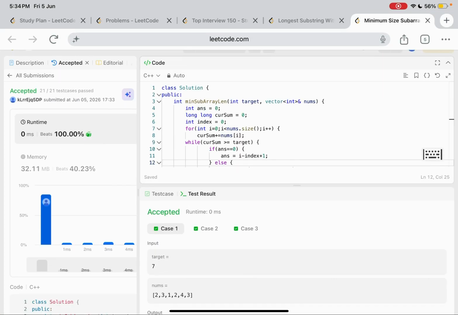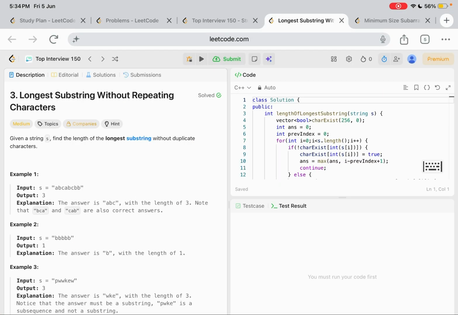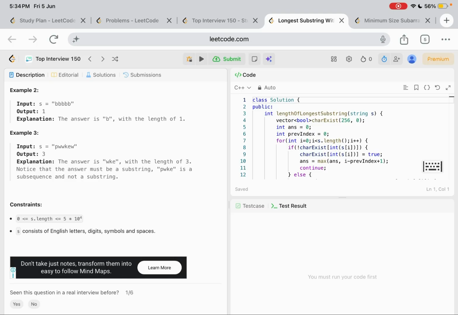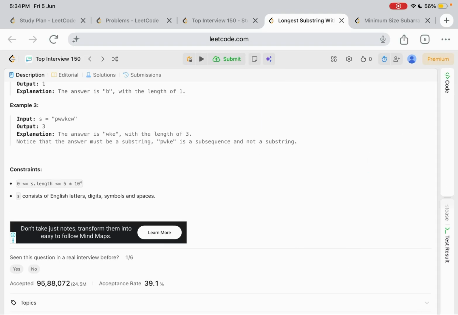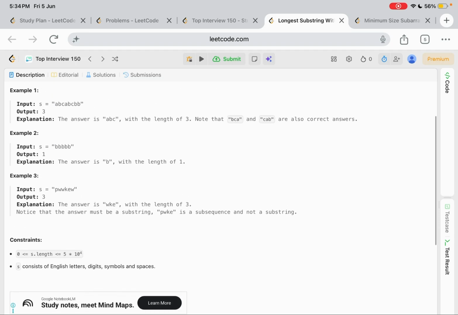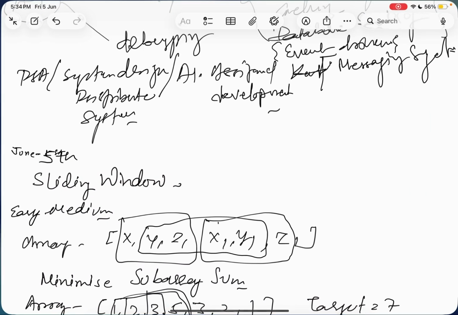The next problem was you have to find the longest substring without repeating a character. This is another similar sort of problem. In this, you have a string which contains characters, and you have to find a substring without any duplicate characters. A string can contain letters, digits, symbols, any spaces. So let's move to the problem. This is also a similar problem, I'll just explain it quickly.